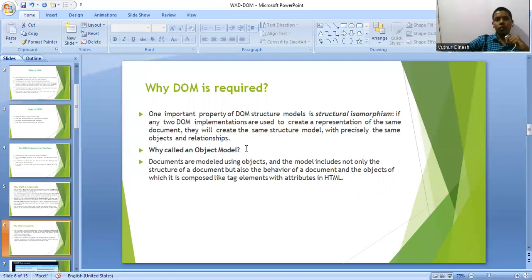Why is it called an object model? Documents are modeled using objects, and the model includes not only the structure of a document but also the behavior of a document and the objects of which it is composed, like tag elements with attributes in HTML.